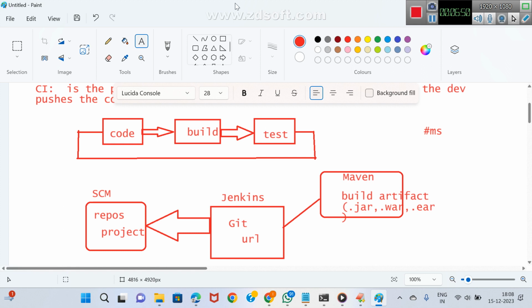Yeah, jar files. Microservices extensions are .jar only. Dot jars only. I hope you try to remember. Got the clarity? Okay, good.